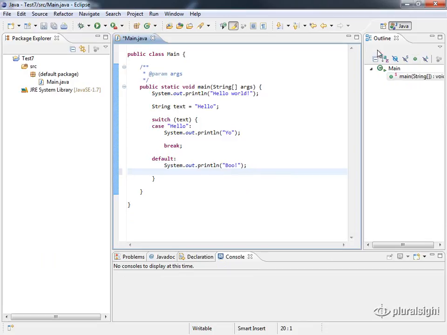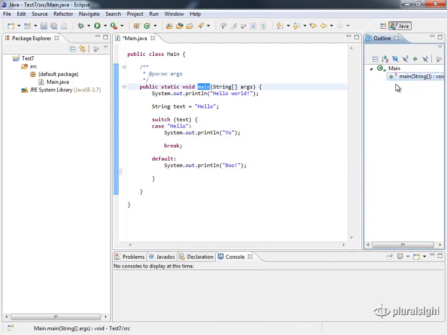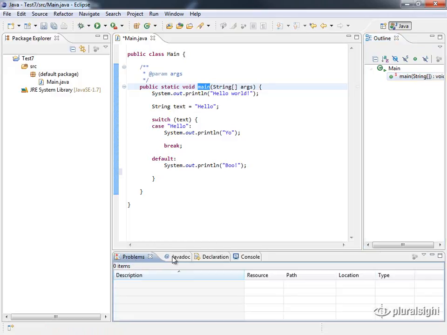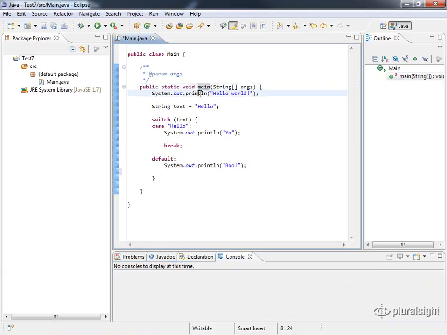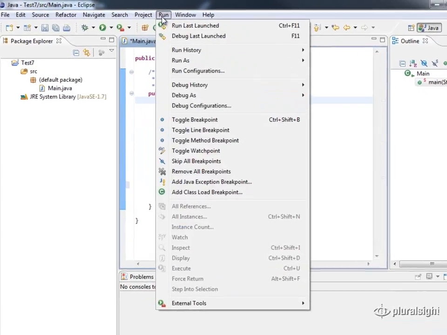On the right, you have an outline. This is in the default Java view of the methods that exist, and you can jump to them. And then at the bottom, you have your console. This would be where the hello world would be displayed. You also have some tabs here for problems and things like that. The basic thing that you're going to do is work inside of the text editor part of the IDE, and then you're going to compile and run your application.